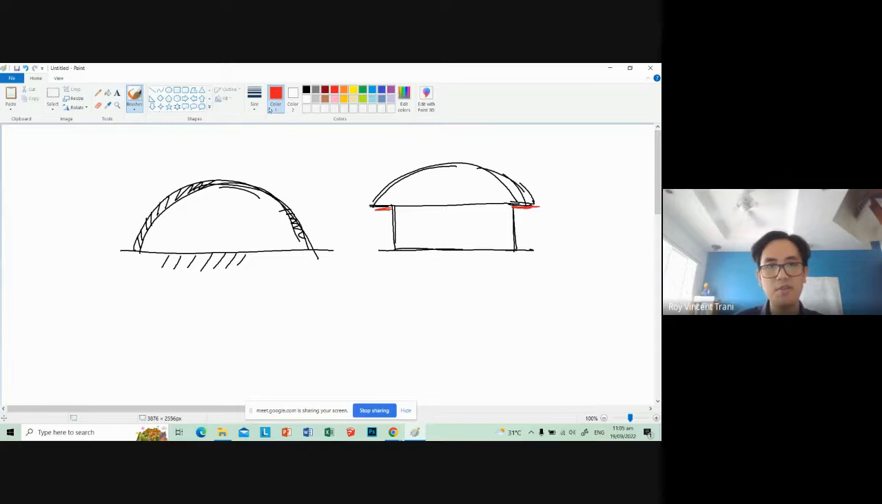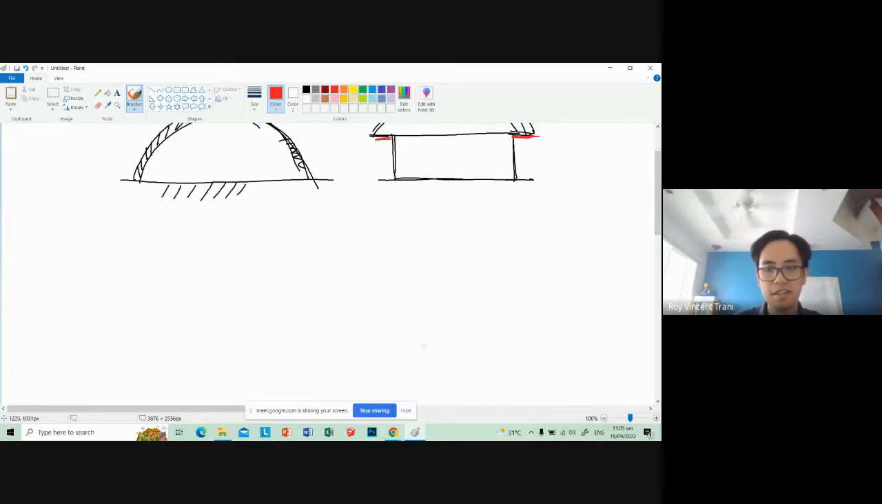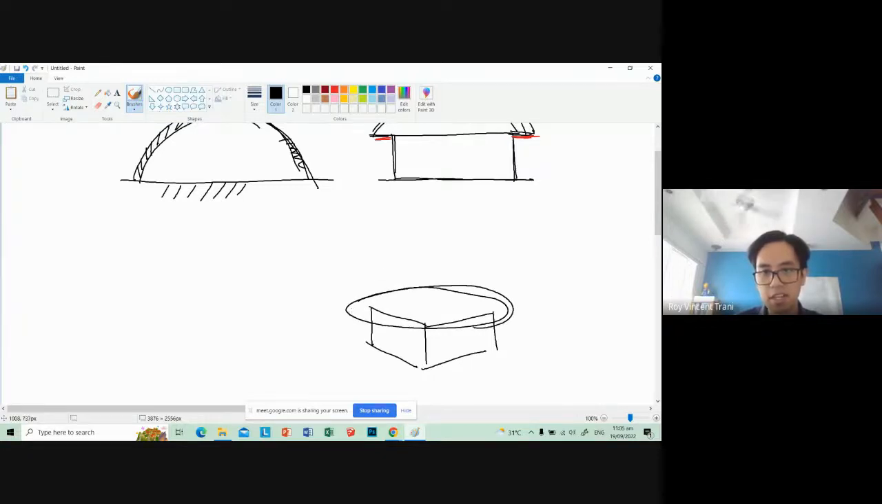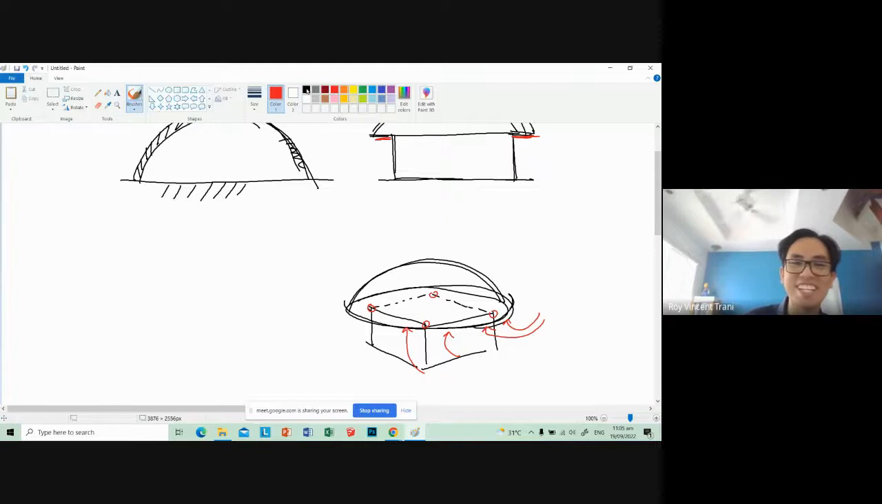And if it's going to be, let's go to 3D. For example, if it's going to be a perfect dome, so you have a circular base on top of your building, it might be good at resisting the wind, but you need reinforcements where it connects to the building on the bottom. Like this connection here, this connection here. And you still need to make sure that it doesn't get picked up by the wind like that.